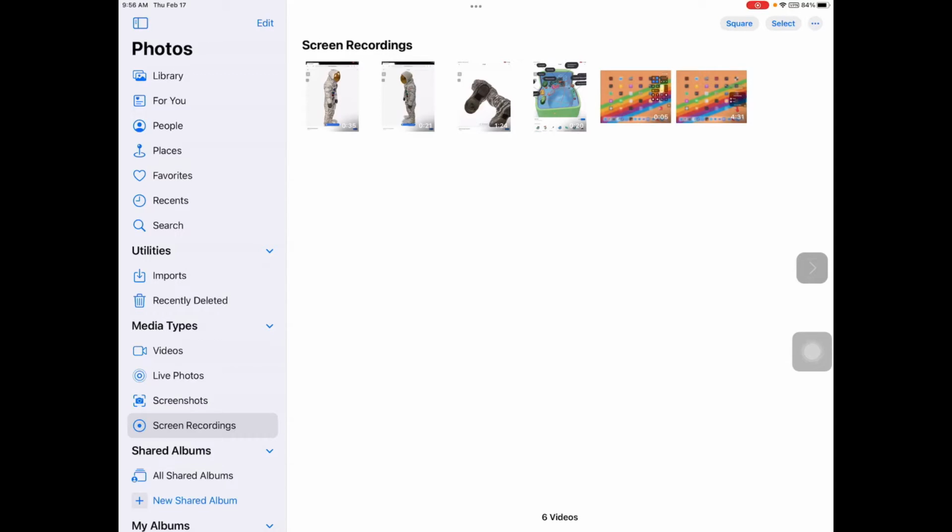Hi everybody, in this video we'll learn how to take our screen recording from our Photos app and get it into our Canvas course. So the first step is going to be move the video file to OneDrive.